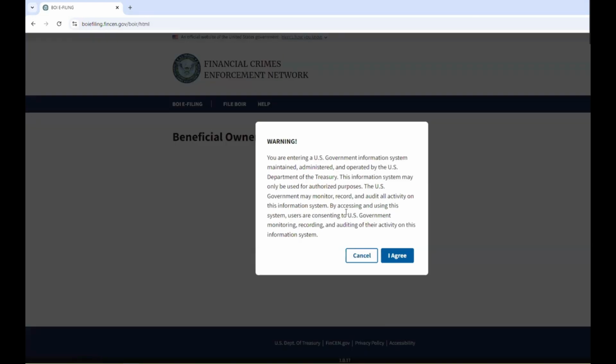It's going to give you a warning here. You can read through that. And then in order to gain access, you're going to agree.